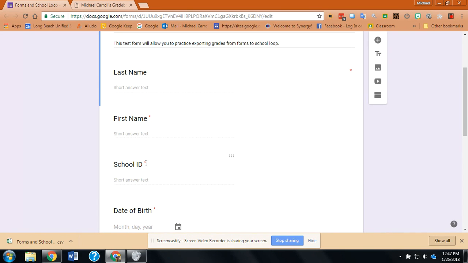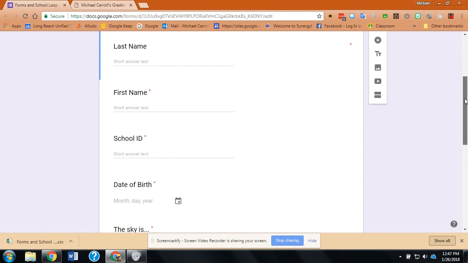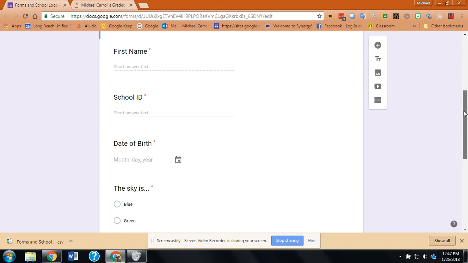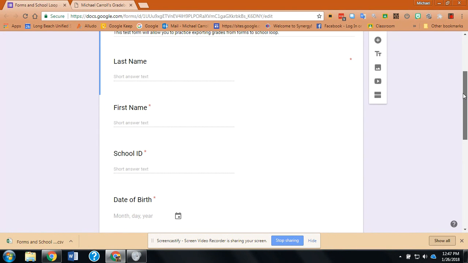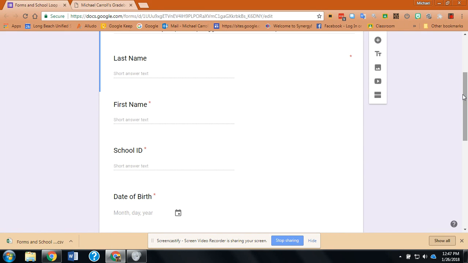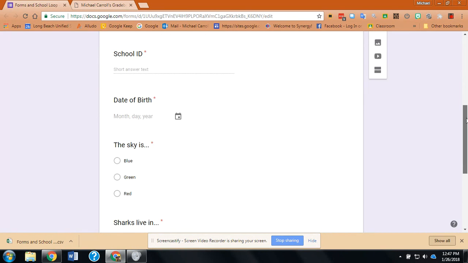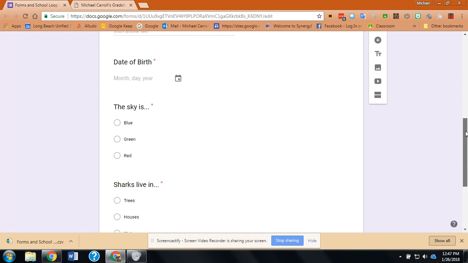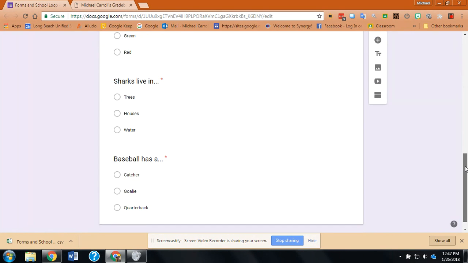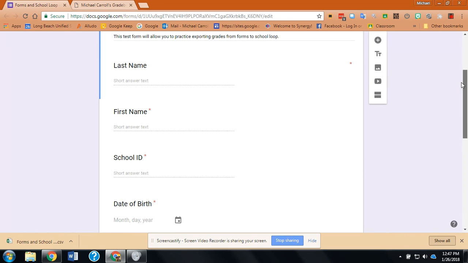I like to just put it in as a feature on forms. I also put date of birth just as an added thing that I can go back to later. It never hurts to put too much information in. Okay, so I came up with 3 questions: the sky is, sharks live in, and baseball has. Just a little mock quiz so I can collect some data.